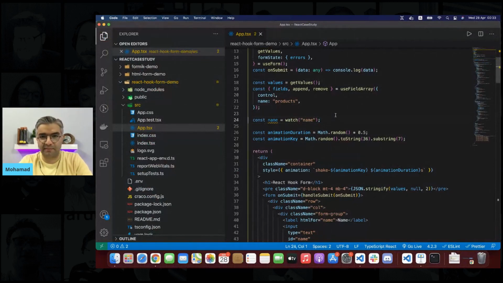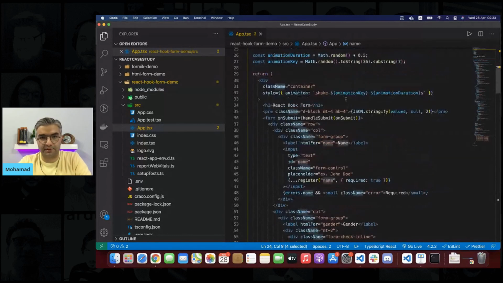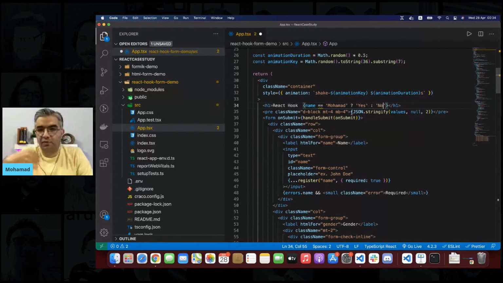Let me put some logic on name. Maybe some kind of logic. Yeah, here maybe. If name equals Muhammad, yes, for instance, else no. I've just put a ternary here in order to show a yes/no text here based on the content of name. So let's see the result.